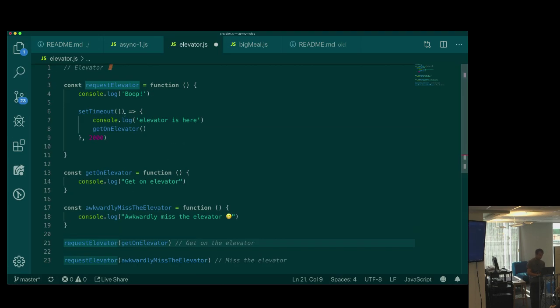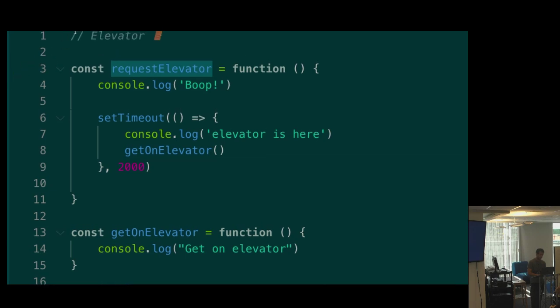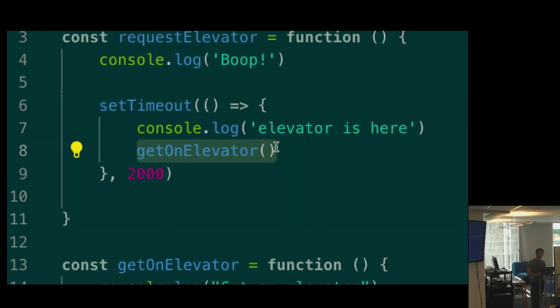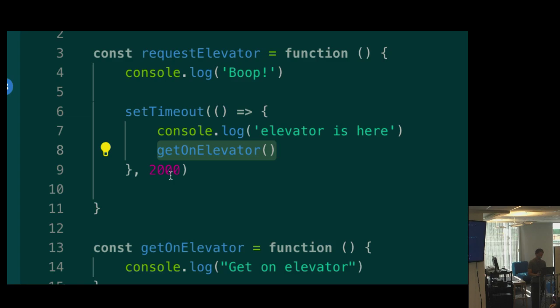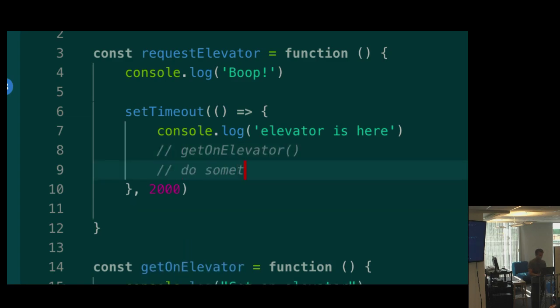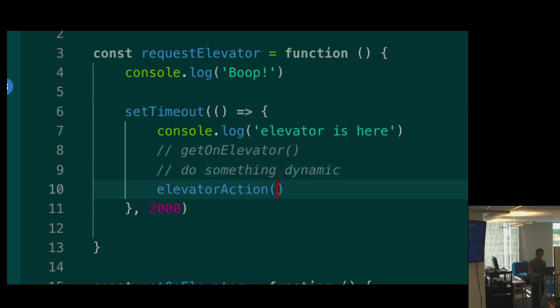And the reason I'm doing this is because what we'd done earlier was we'd put get on elevator here right after the set timeout. And the thing is, I don't always want to get on the elevator. I want to do something dynamic with the elevator once it's arrived. Sometimes I want to get on it, and sometimes I want to awkwardly miss it. Either way, I want to do maybe some elevator action. Where do I get this elevator action from? All the way back there. Where do I get the elevator action from?